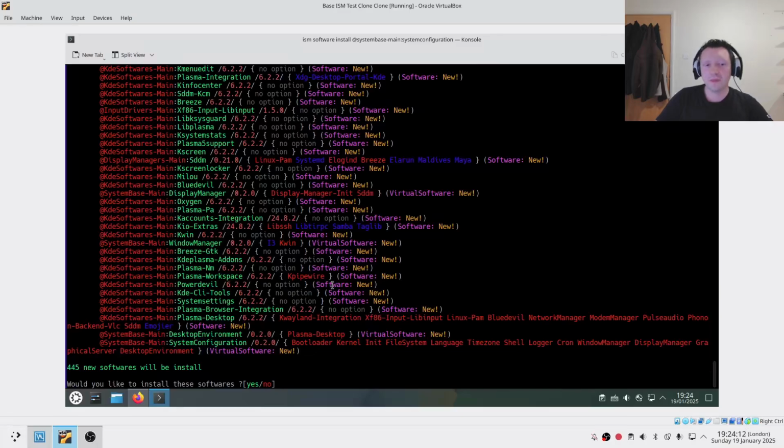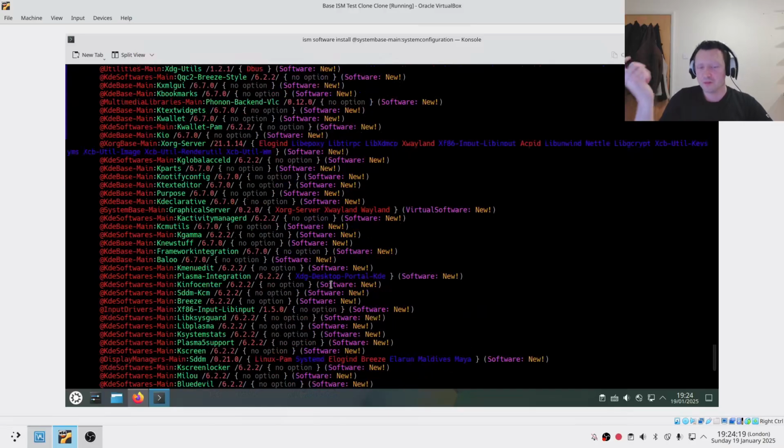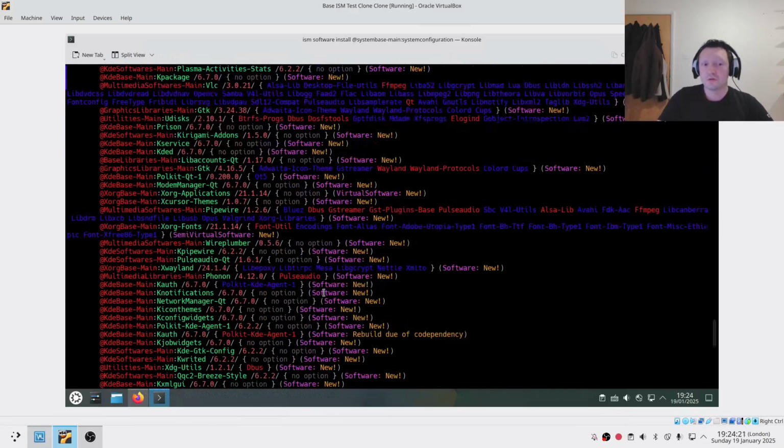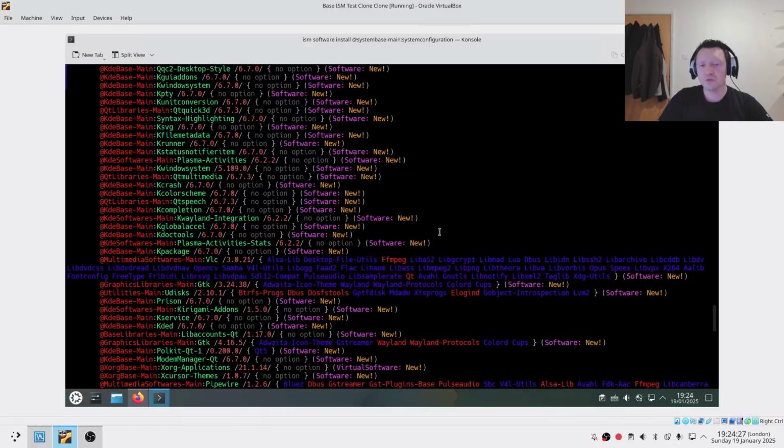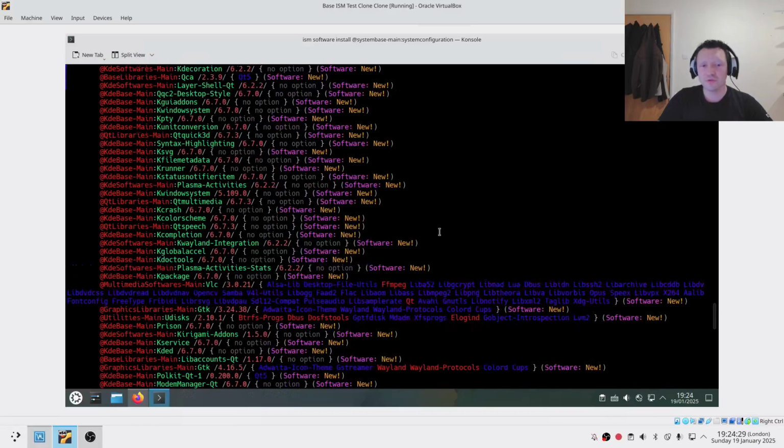445 software. So you can see some options are enabled by default, or others are enabled because some software needs it. And it takes into account some of the profile, something we select from the profile as well.